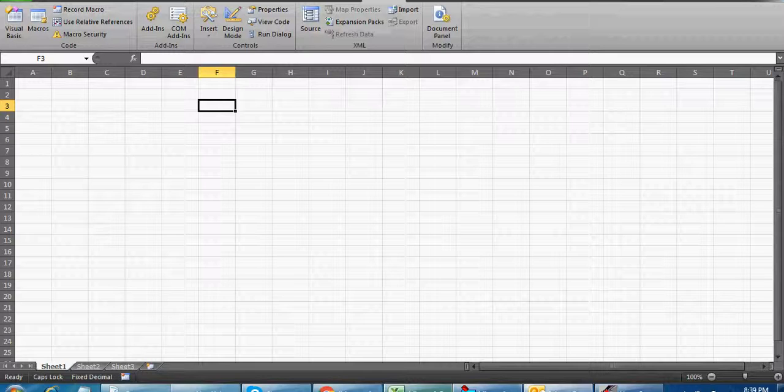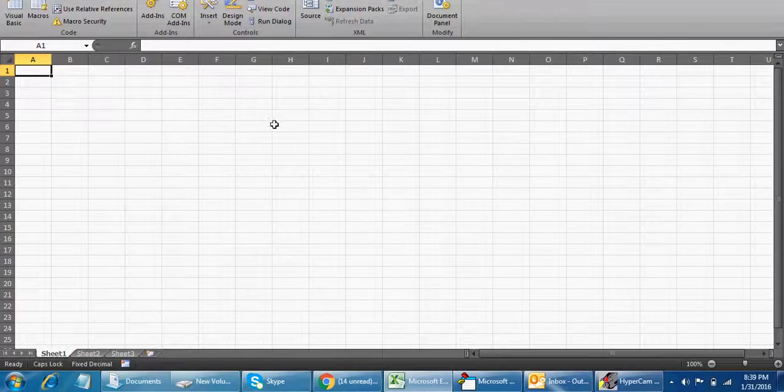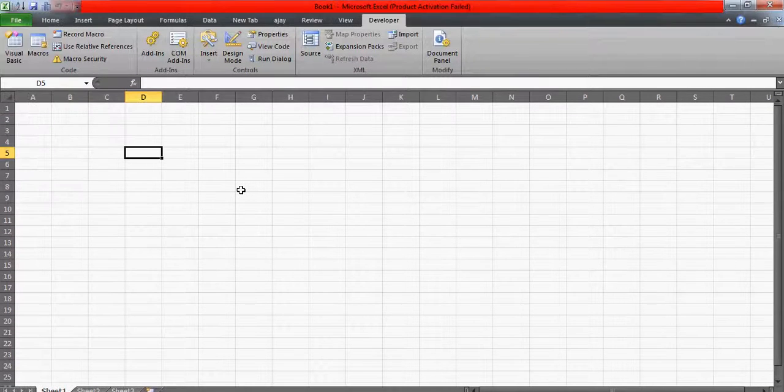So we'll connect our Outlook with Excel. I'm on my Excel, and I have just opened a new workbook.